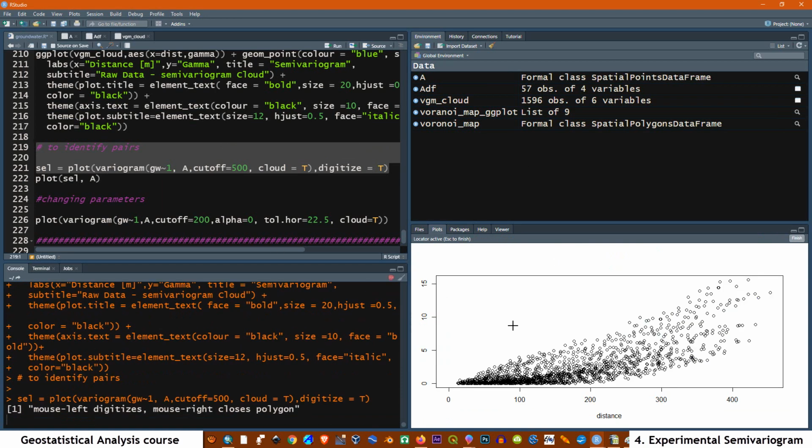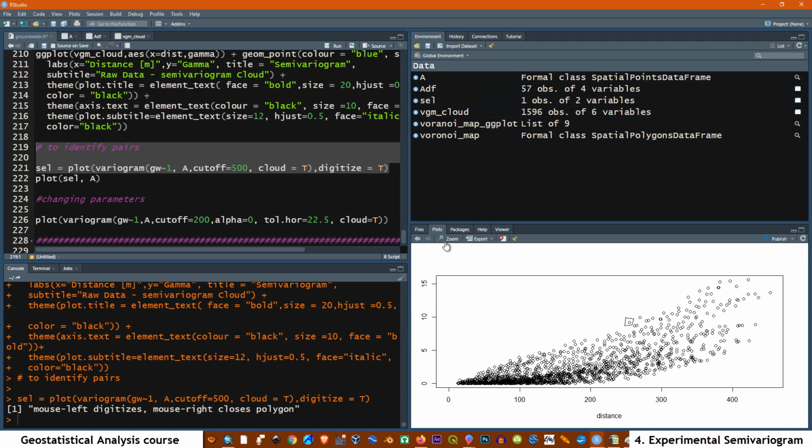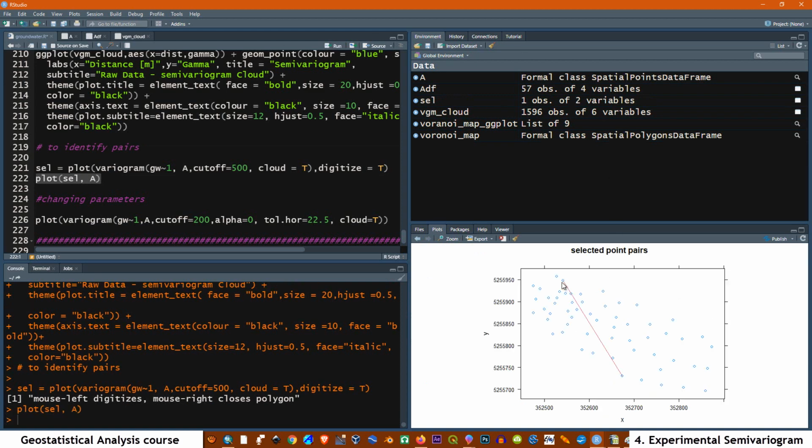And now let's select one of these points, for example this one, with the left button of your mouse. Just make a square inside the point with 5 clicks. Then to finish, just press the escape button. As you can see, now it's selected. Then you have to run this one, and you are going to get the pair of points for the one you selected.